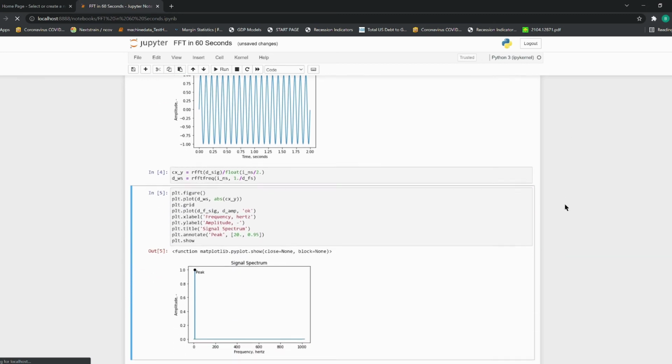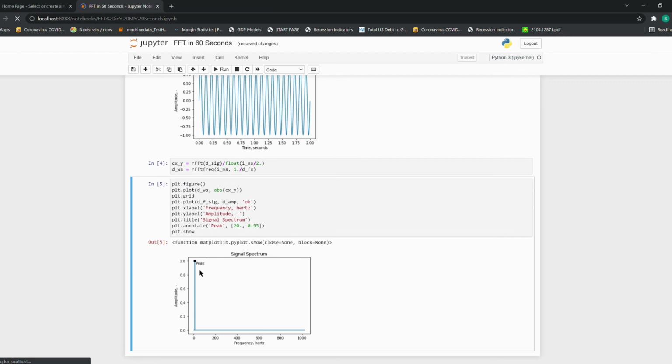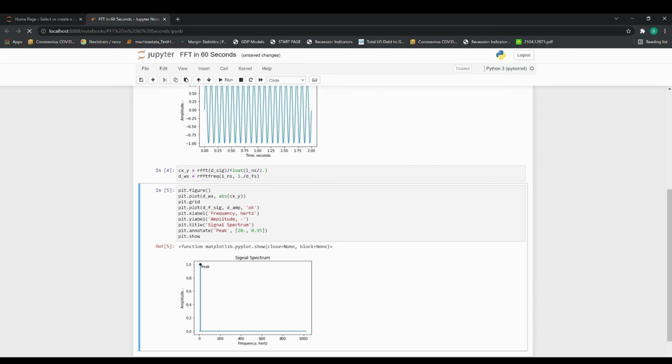I'm going to post this to a GitHub repository, a link down below if you want a copy of the worksheet. Now that you've got this written, you can go through, change scaling, amplitude, anything you want, to get a feel for how the single-sided spectrum works.